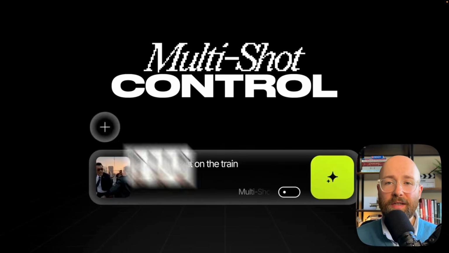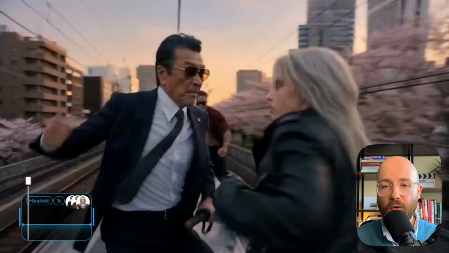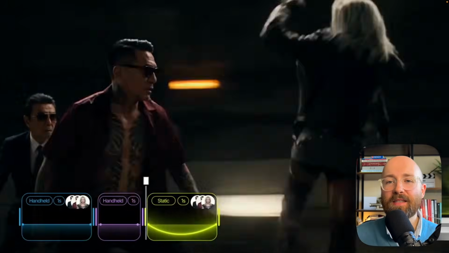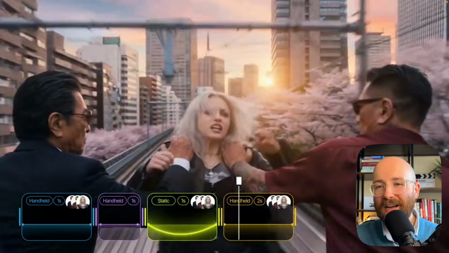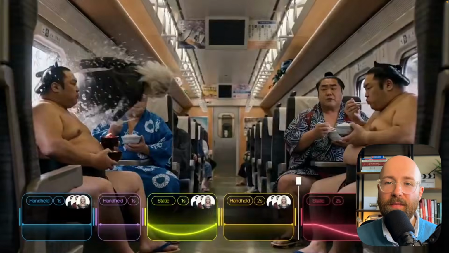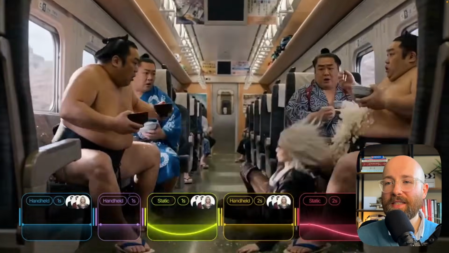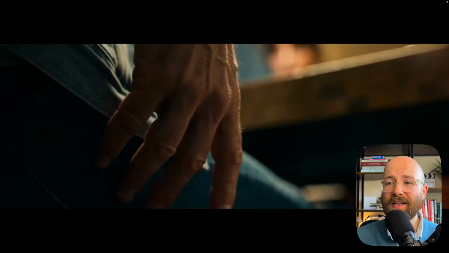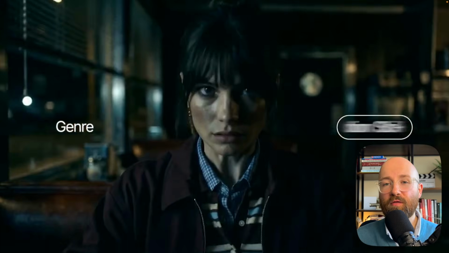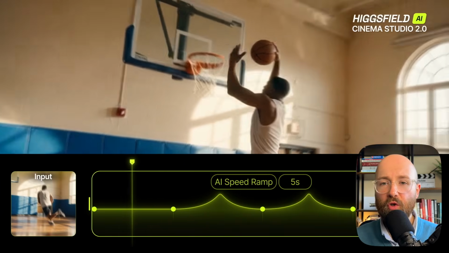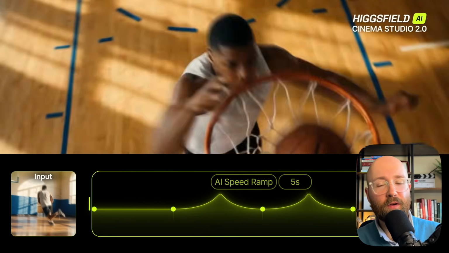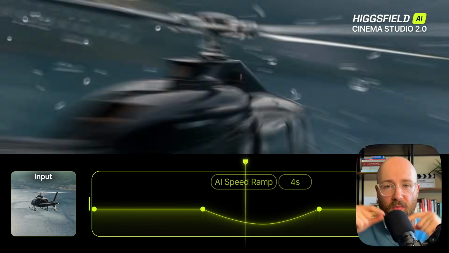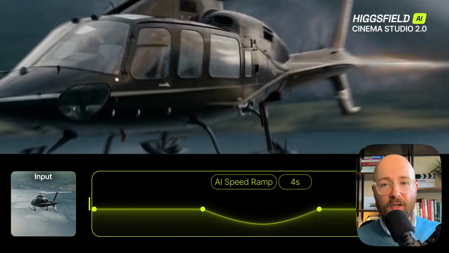Higgsfield have just released Cinema Studio 2.0, meaning you can go from an idea to an image and then video as a director in no time at all. And now it has 3D scene access, genre based motion logic, multi shot storytelling, a character system, and speed ramp control. Now, speed ramp control essentially allows you to capture the speed at which the footage goes across time using this graph that you can see.